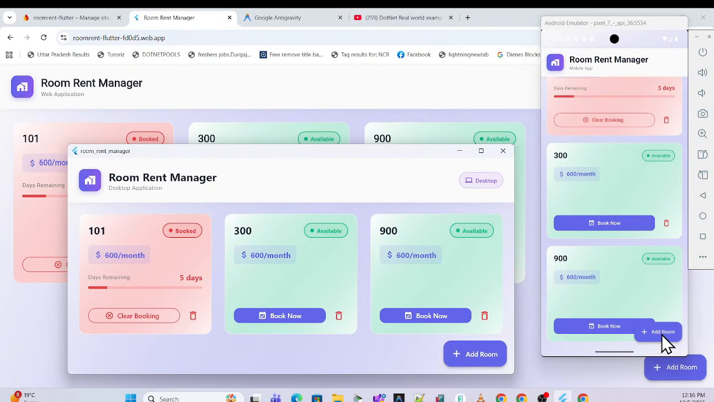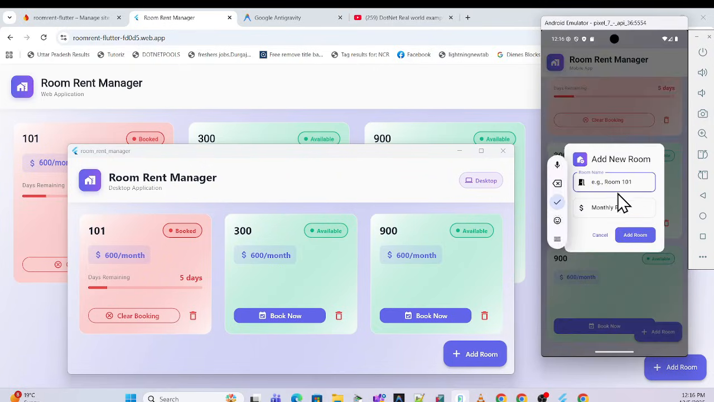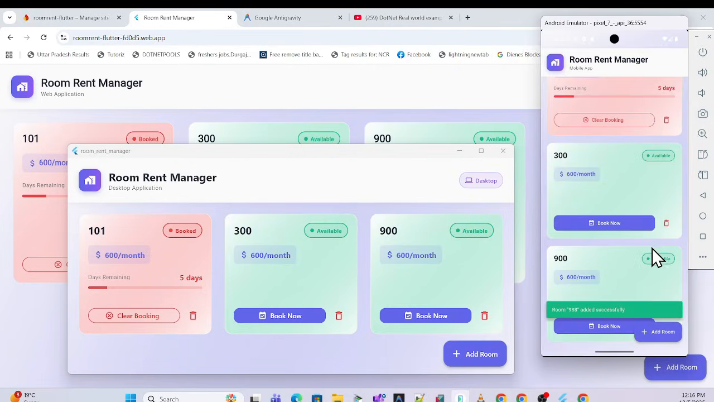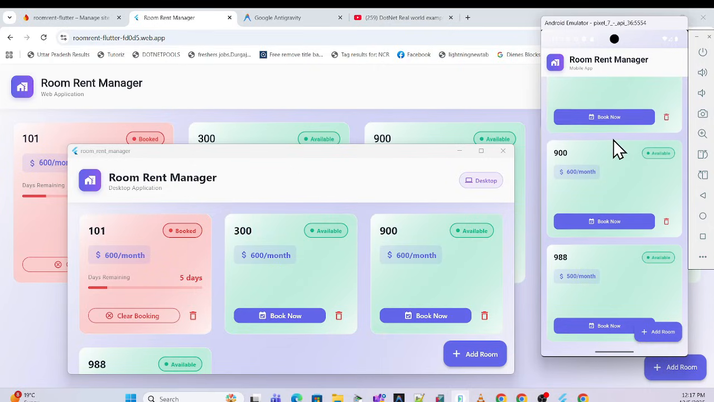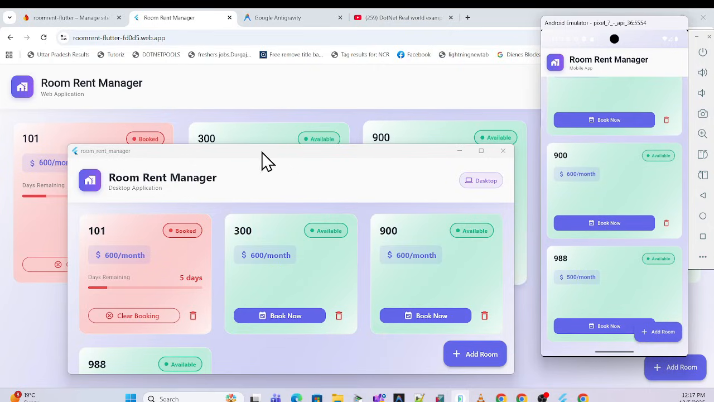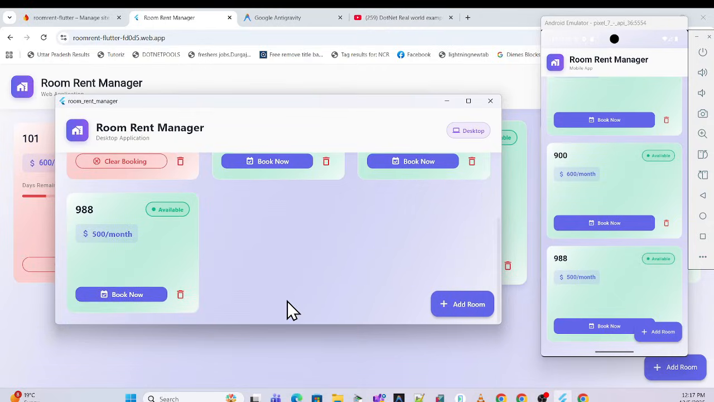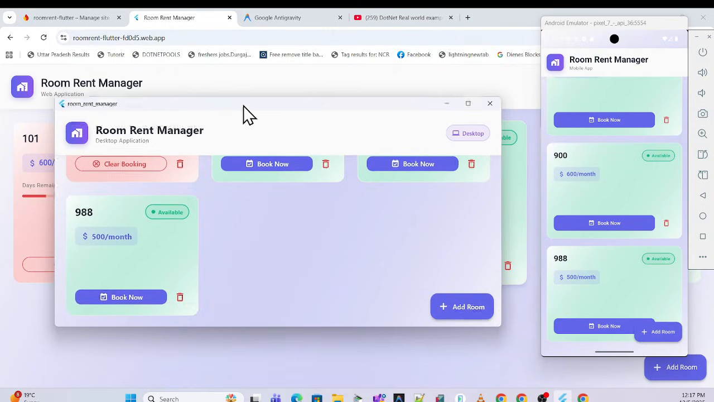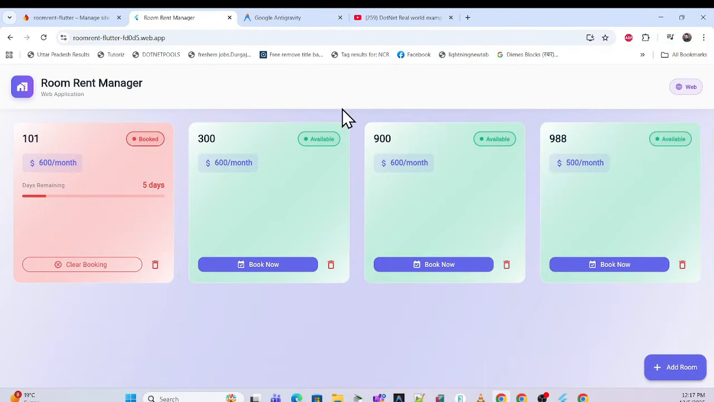So if I add a new room from the Android app, let me add a new room, for example 998, using this month and month rate. Okay, once I add it, now see this nice notification over here, and this new room got created. And the same room is also available on the other platforms, for the desktop application, like this is the new room, and the same thing you can see in our web application, right?